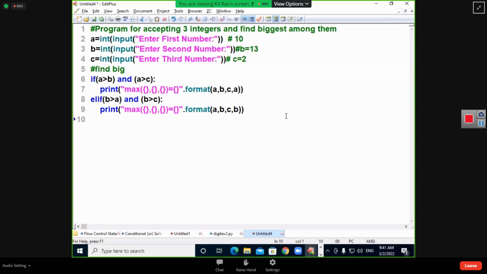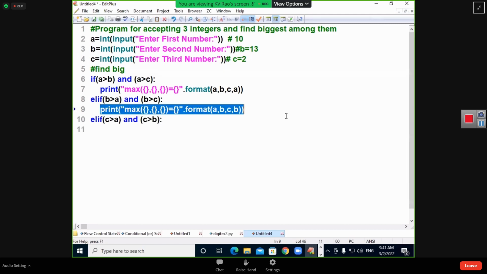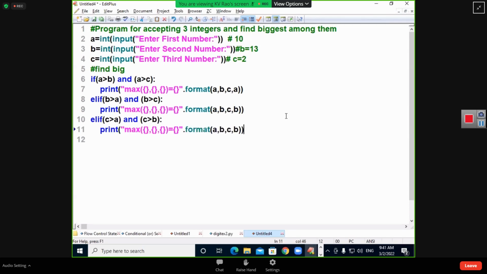Skipping by yourself. Next, I can write just else, but I will write one more also. Elif: C greater than A and C greater than what? B. What is that, please? Max of. I say C. Okay. Else you can say print.